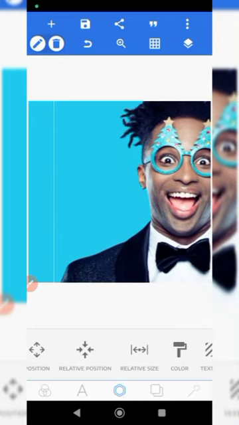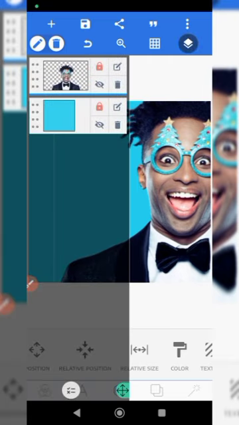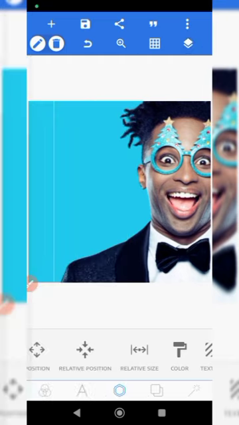Okay, good. So I want to have it like this. Now I have just placed it in a position I like. So I want you to go ahead and lock this one too. So once you have it locked, now let's work with the text.